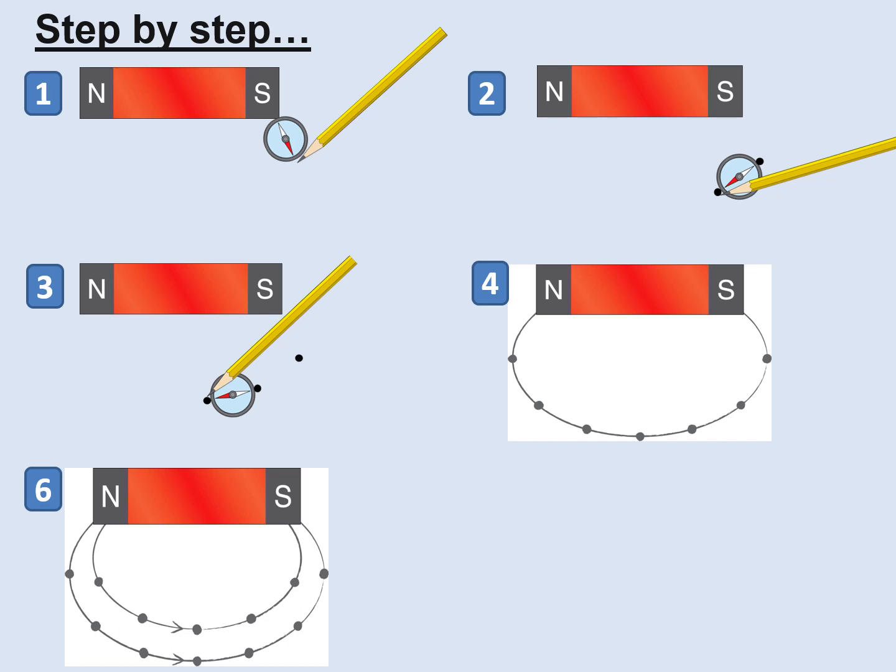There will come a point eventually where the magnet is not close enough to the compass, you've moved the compass too far away, and it won't be affected anymore by that magnetic field. Repeat the process in diagram 6 for the other side of the magnet, and what you'll end up with is a diagram we'll see shortly that shows those field lines on both sides of the magnet.